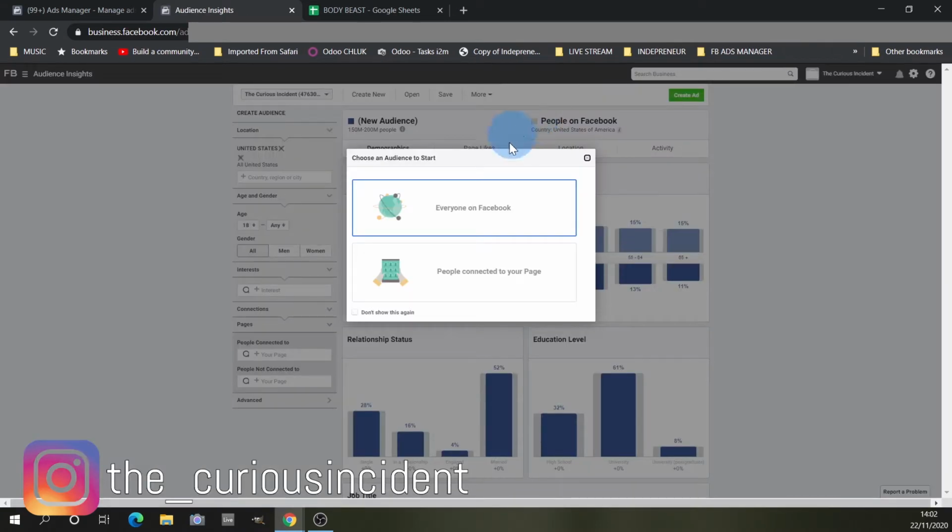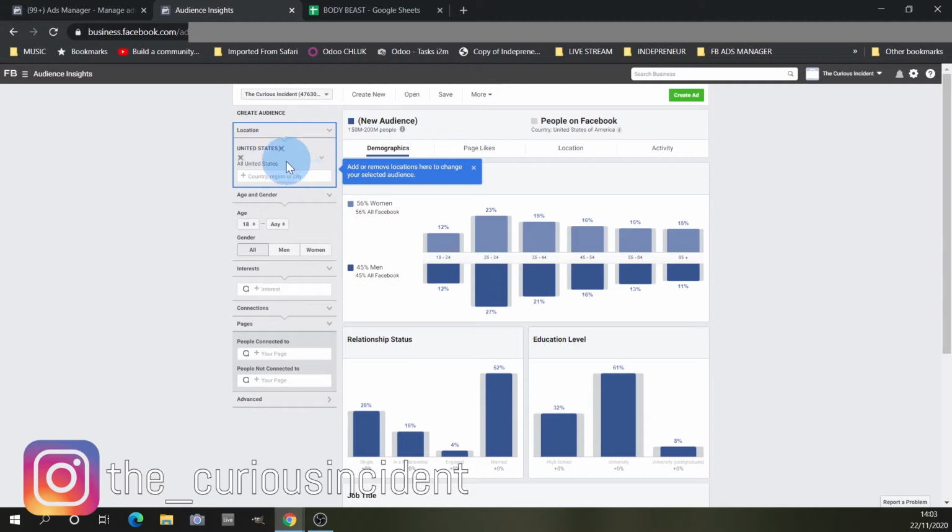Now once you're on this page, you're going to select everyone on Facebook. And then here you can select the country that you want to target. So, starting with the United States, not a bad idea. But generally speaking, for musicians, it's a good idea to start with the big 6 English-speaking countries. So that's the United States, the United Kingdom, Australia, Ireland, Canada, New Zealand.